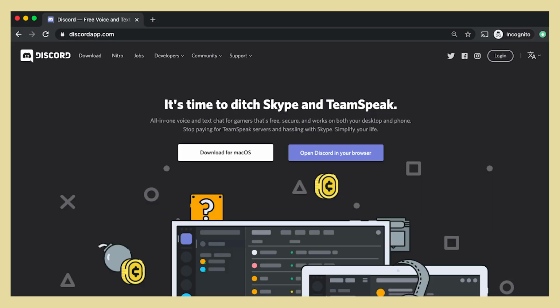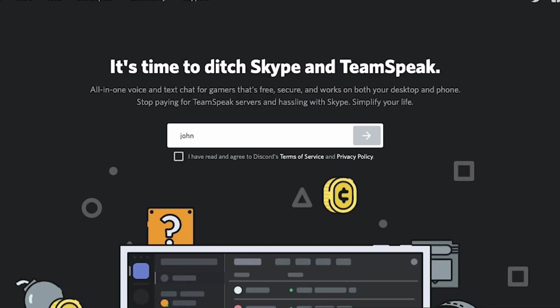First, you have to download the Discord app onto your device, whether that's a computer or a tablet or whatever. If you're going to be using Discord on your phone, go to the appropriate app store and download the app. It's free. If you're on desktop, you can go to discordapp.com and download Discord to your computer or use it inside of your web browser. You can follow the instructions to make yourself an account.